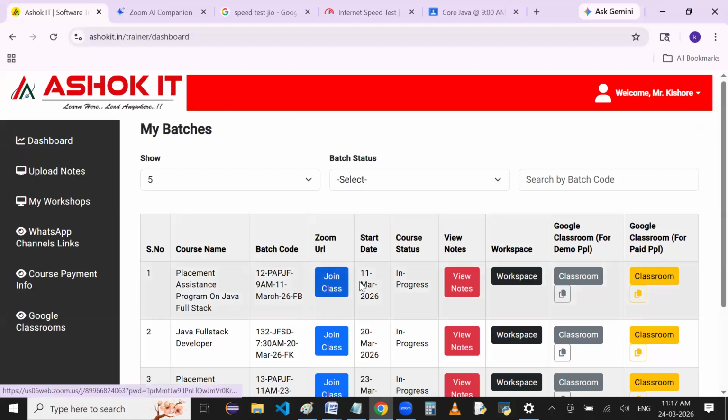Here I have used so many buttons. Join class is a button, view notes is a button, workspace, classroom, like this. So many buttons are there. And one table is also there. And a search box is there, means a text box is there. A drop down list box is there. Actually, how are we going to place all these items?